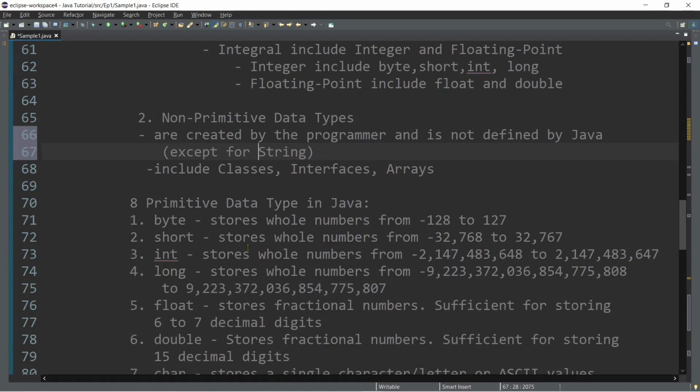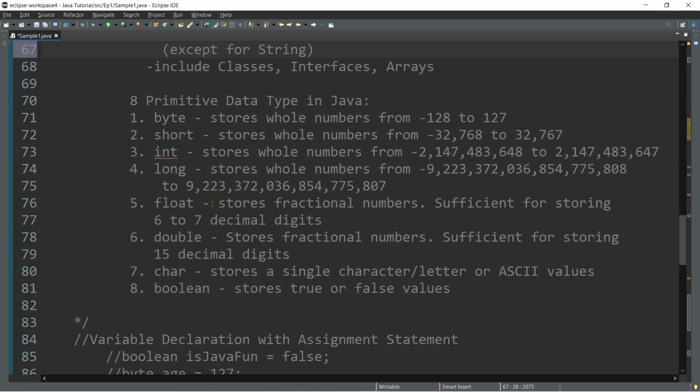Now let's talk about these primitive data types. The first four are byte, short, int, and long. These are used if you want a variable that will store a whole number, meaning numbers without decimal points, either negative or positive. And these are the ranges. For example, the maximum value that you can store in a byte variable is up to 127. So if you want to store 128, you cannot use a byte anymore.